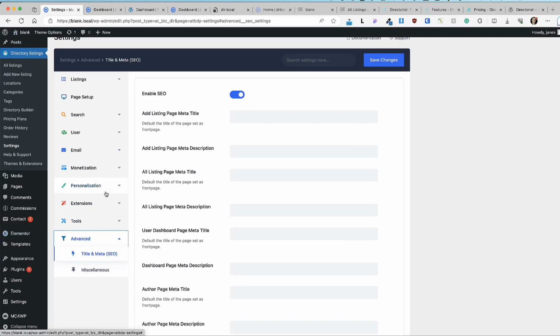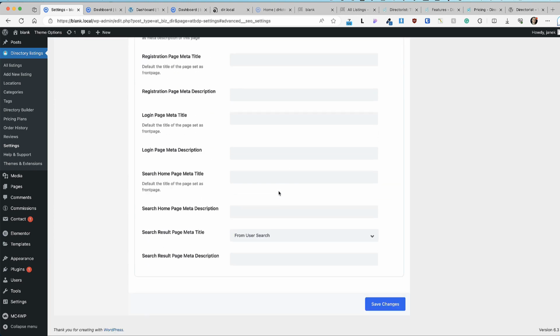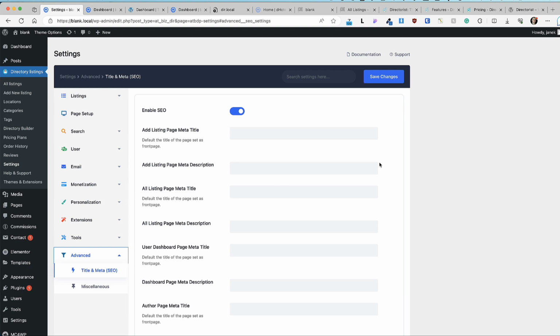Next one, if you don't use any SEO plugin, then under the advanced, you can customize the meta titles and descriptions. Just scroll down and look what is what.